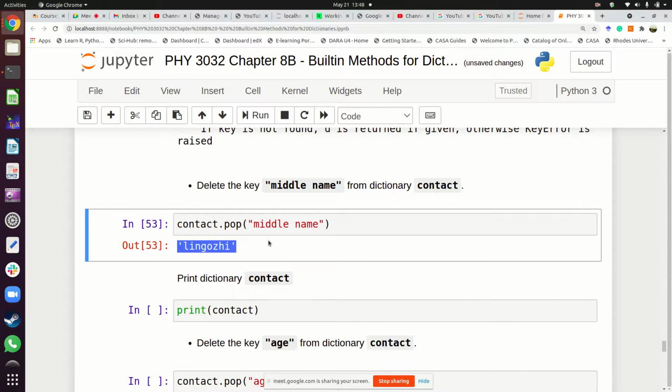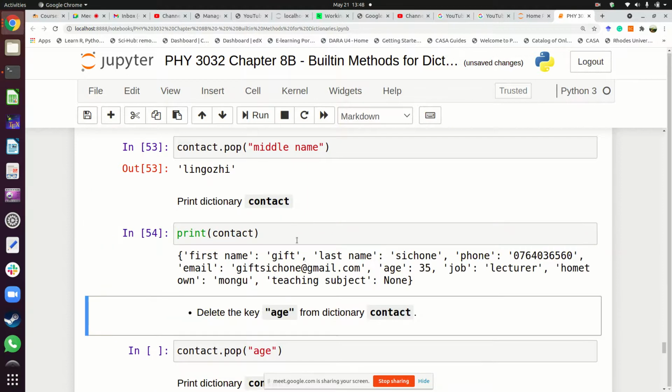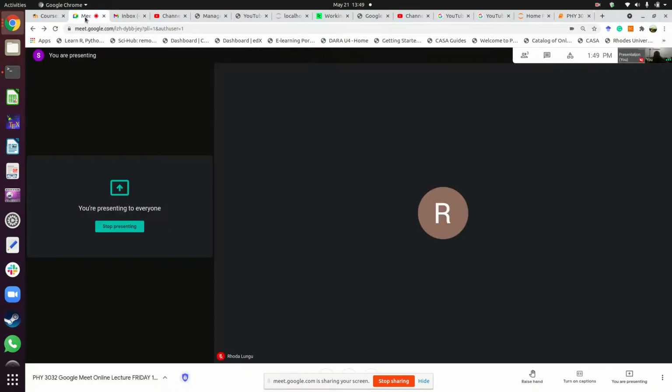So sometimes you might want to save this value. If you want to save it, that's fine. If you print contact now, you will notice that the key middle name is no longer there. So you've got first name, last name, name, phone number, email, age, job, hometown, teaching subjects, but the middle name key has disappeared with its value. It has been deleted from the dictionary. Is that clear? Are we clear?